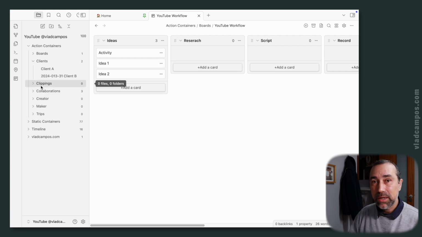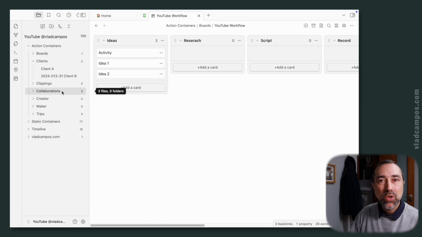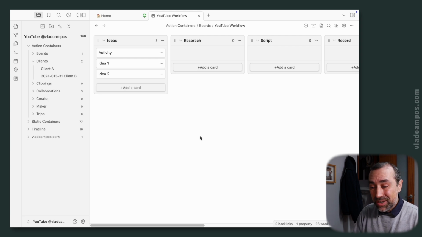For example, clippings is just to grab clippings. Collaborations, I do collaborate a lot on the channel, but it's not that I'm working with 10 collaborations at the same time. So it's usually a small number, 2 or 3 at the same time. So that's okay. I don't need to do that there. Trips, I don't need a Kanban board to organize my trips. I've been doing this for so many years, so having the trips here is okay.